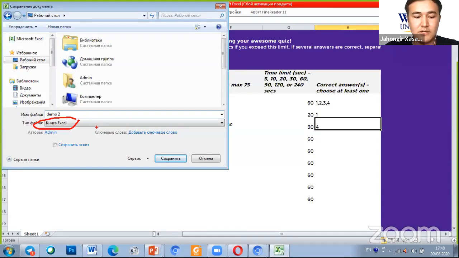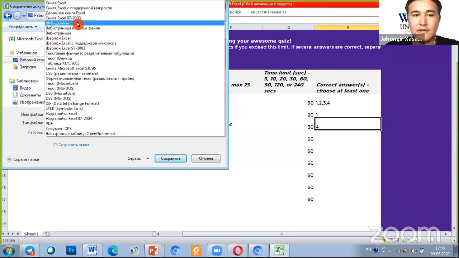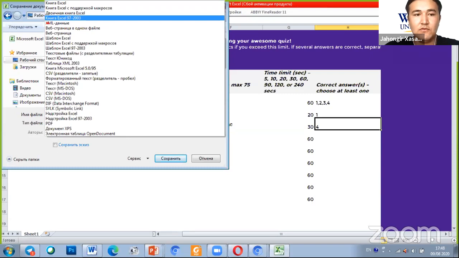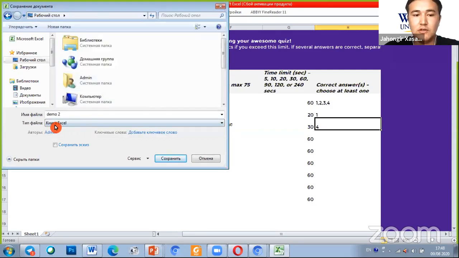Some people assume that if you save it this way, as Excel 97 to 2003, everything will be saved. Most people assume this, but it's not correct for Kahoot. It's correct, but it's not good for Kahoot. You should choose only Excel, and you don't need to touch this one. Just leave it as the default. Then click this save button, and it will be saved.